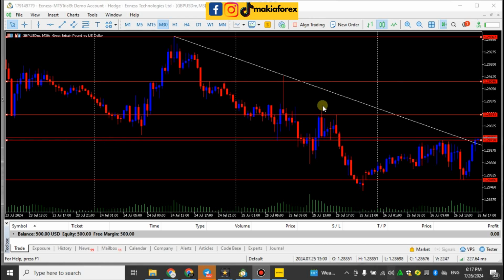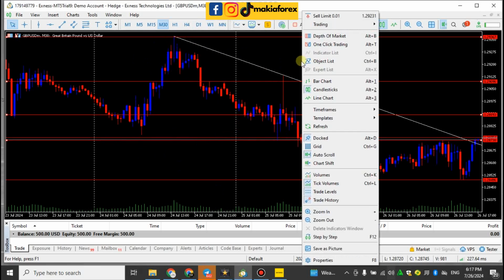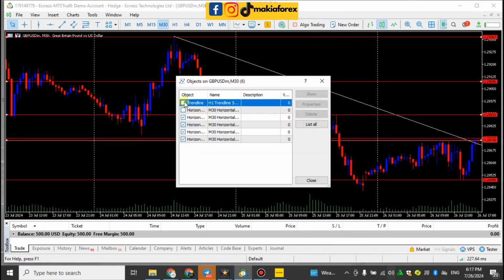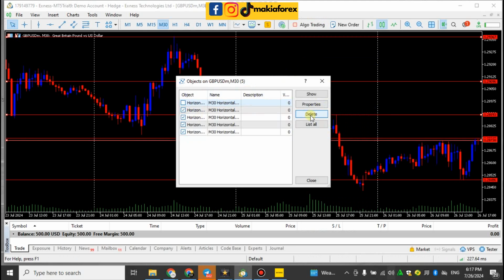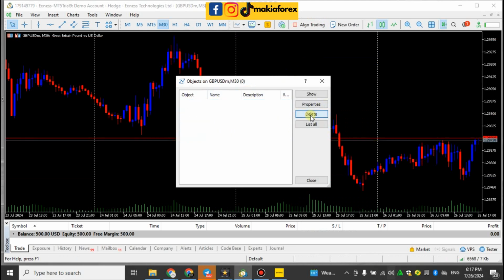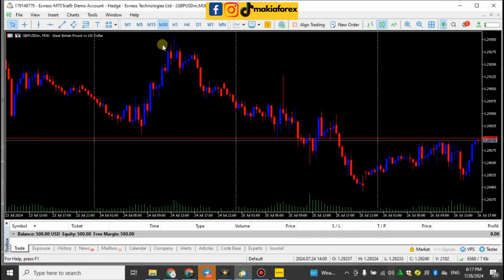We can always delete these things on our chart if you want to. How do you delete them? You just right click, come to object list, click on object list, select these things, and click delete. Everything that you have drawn on your chart will be deleted automatically, and you can still choose to delete all, if you want to. Now let's go to the next thing.